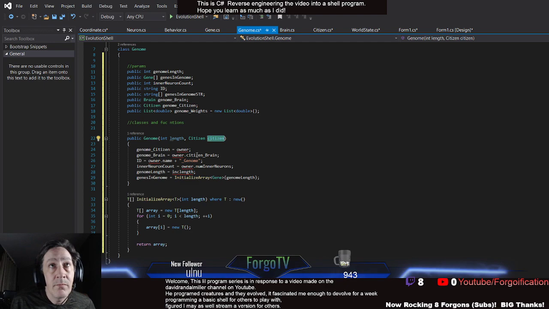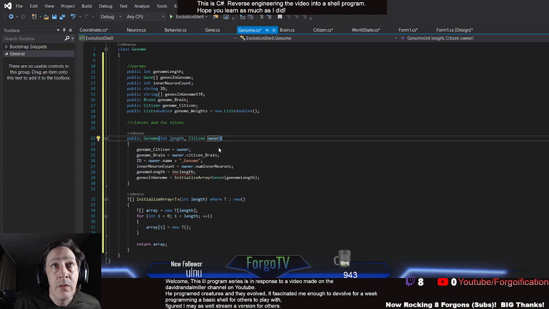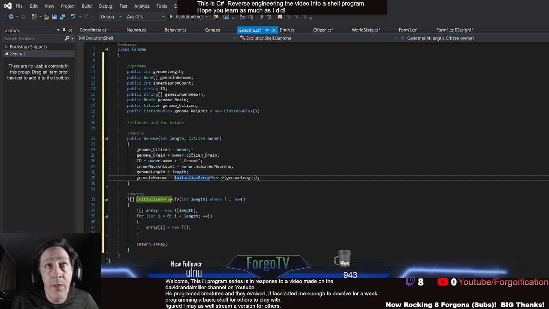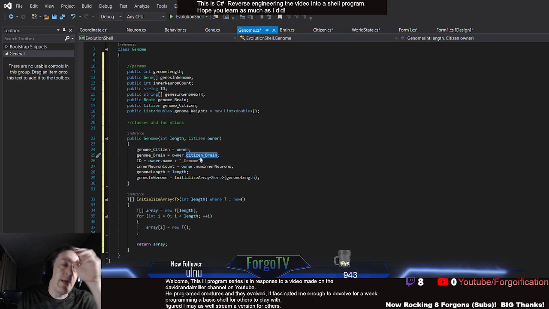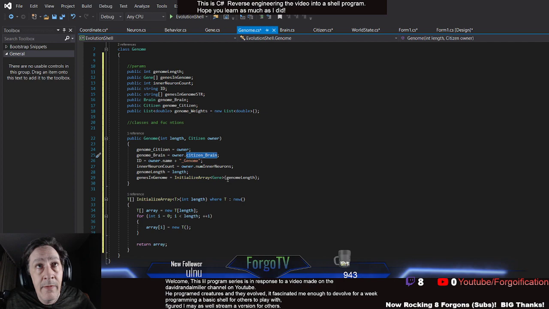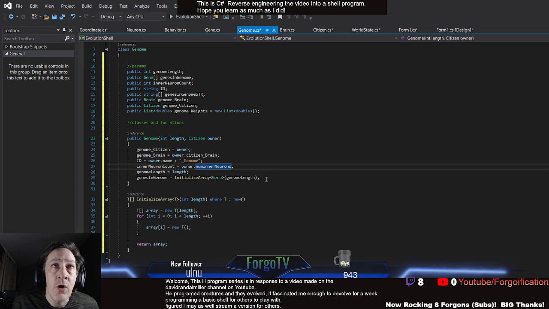So basically, the citizen owner. The only thing we're doing here is setting who owns it. We're setting the brain that's associated, which we haven't made yet, but we will. It hasn't even been created yet, so I'll show you that it doesn't really matter, that part. But then we've got the ID of it. We've got the neuron count that we're sending all the way from form one through, and then the genome length. And then we've got the genome, the genes in the genome.